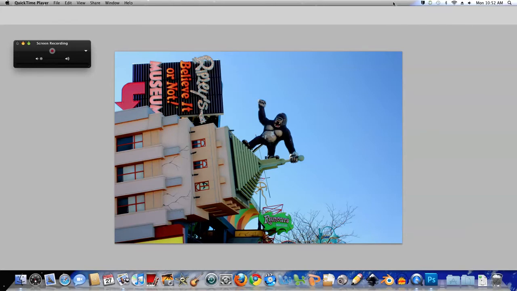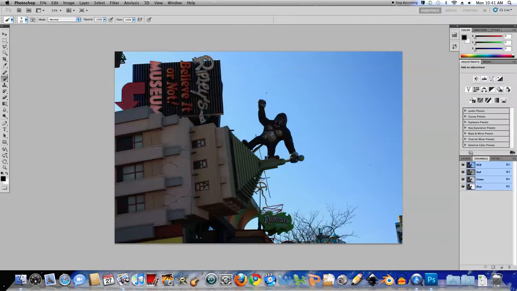Hi, Paul here. In this tutorial today I'm going to show you how to improve this photograph using channels as a way of selecting all the elements in the image.